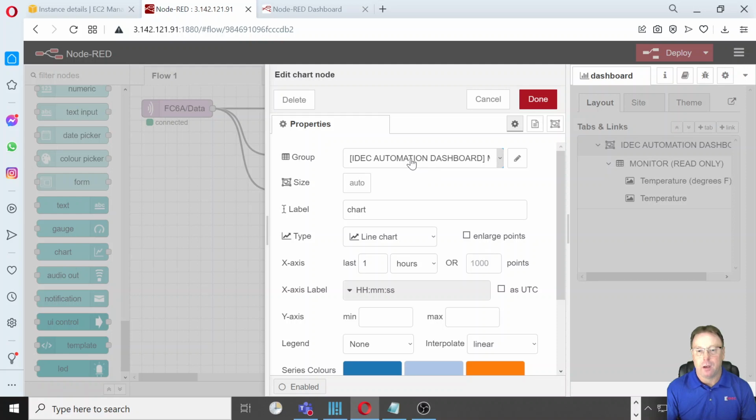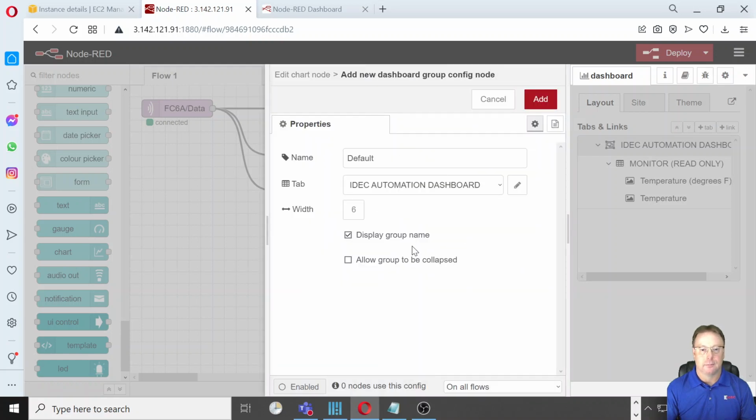So to do that, if I just click here anywhere in this white space besides group, I can go down and add a new UI group. That's what I want to do. And then click on the pencil. Again, I still want this in the IDEC Automation Dashboard tab, so everything's still on one screen, but I want to put this in a different section. So what I can do is come in here and put in the name that I want this section to be. Maybe this is temperature trend, for example.